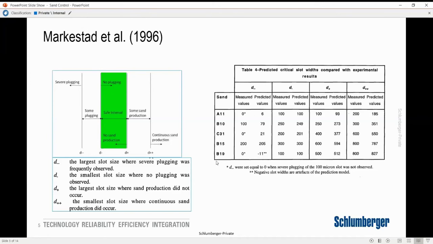So as you could see from here, the smallest slot size was not plugged, and the largest slot size was where the sand is not producing. So the green zone in the middle is in between the D minus and D plus. So you have some range of the screens. Sometimes they both have the same number. As you could see here is from the SPE paper.